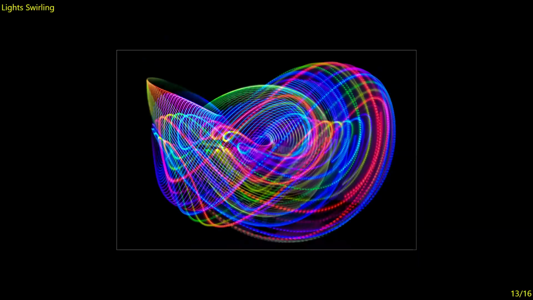Light swirling. Well, this one certainly follows the principles that I asked for in the earlier ones. I mean, the structure is entirely contained within the frame. The swirl is nice. It's pretty sharp. 7.